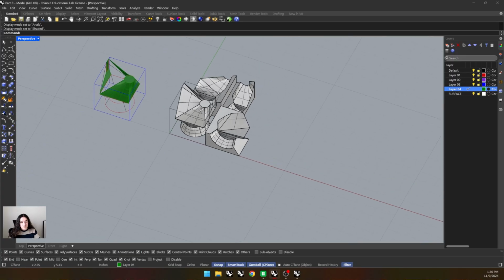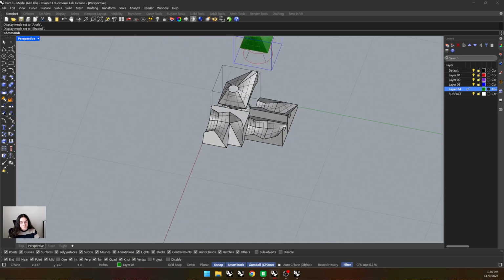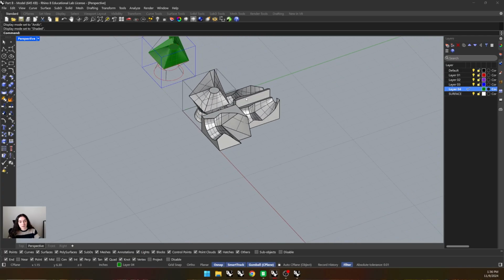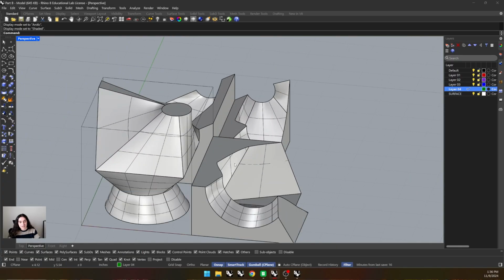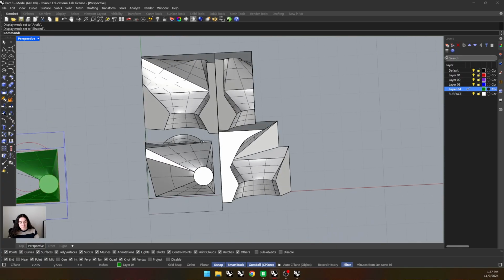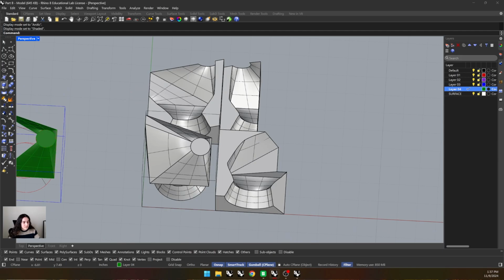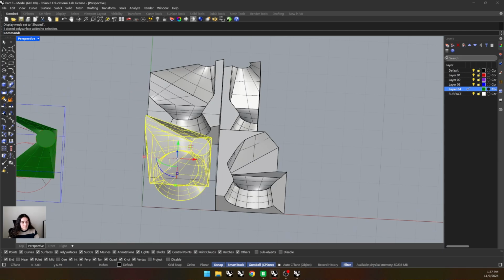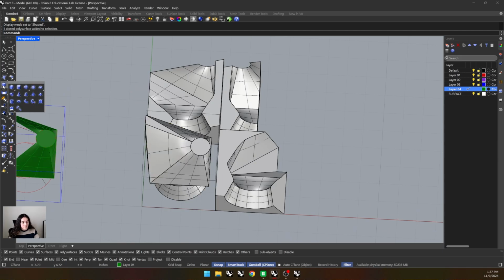Shaded mode. So the next thing I did, this will be for the next phase of your project, but I wanted to get the negative of this as well. And so the way I do that is I have my solid. I'm going to create a box around it.